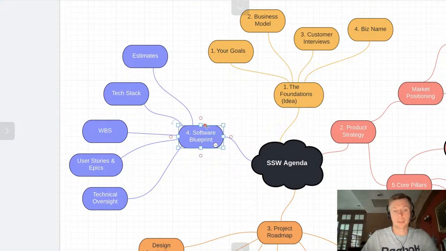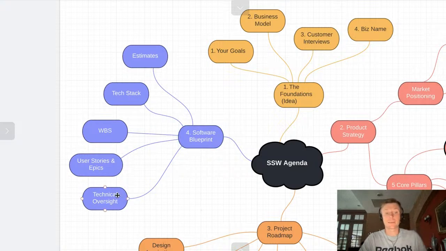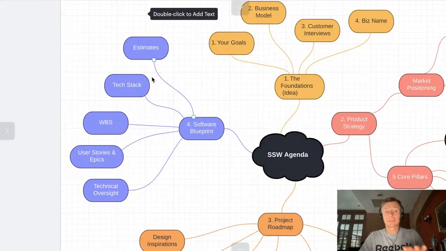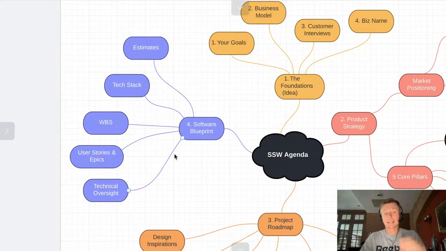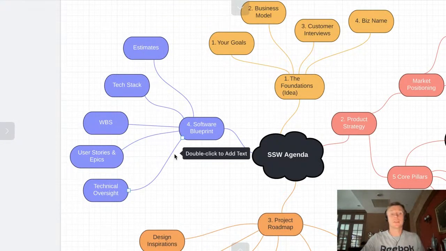I have a typo here, software blueprint. It consists of a couple of steps: technical oversight, user stories, specifications, work breakdown structure, technology stack, and estimates. Today I'll show you how we do technical oversight, what it's all about, and why we need this.